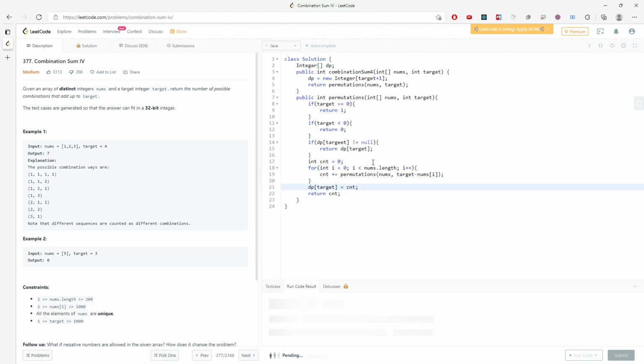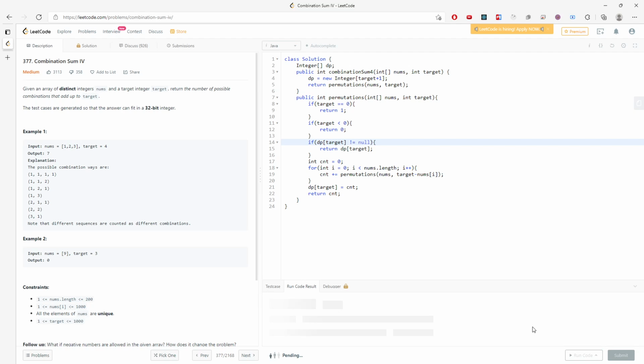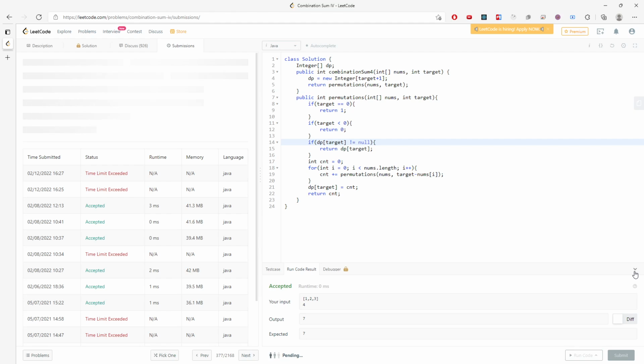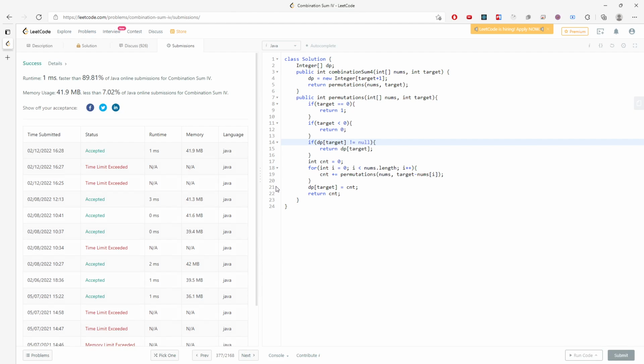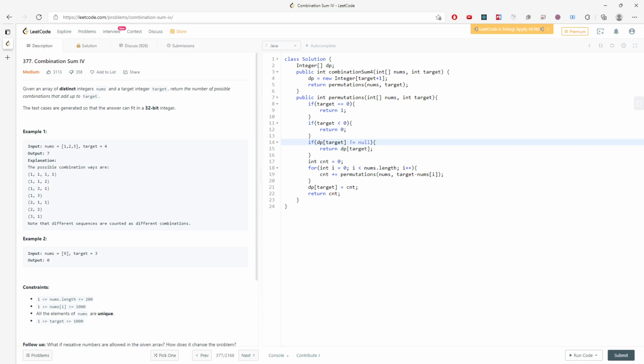So let me run it. Oh, I made a typo. And I submit. Here we go. So the time and space is pretty efficient, to be honest.